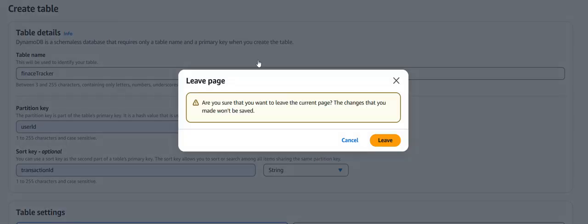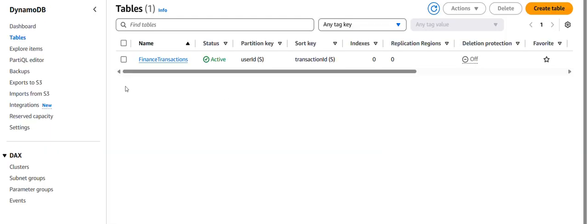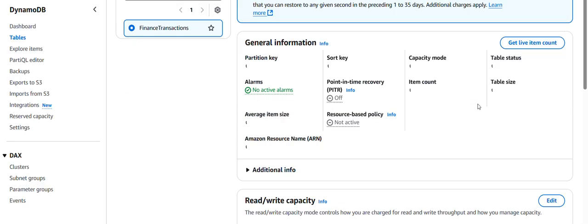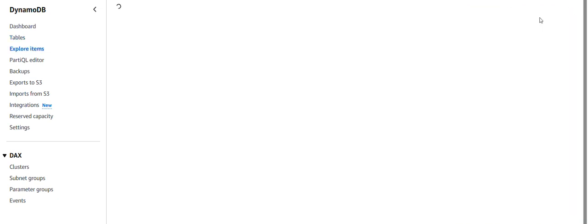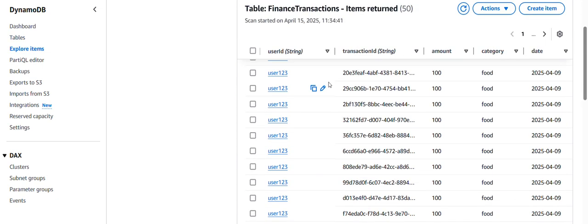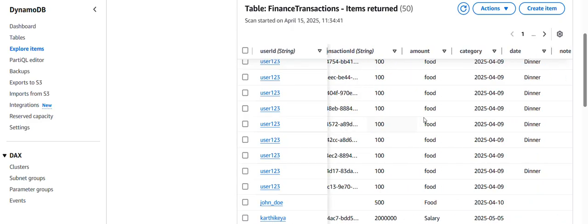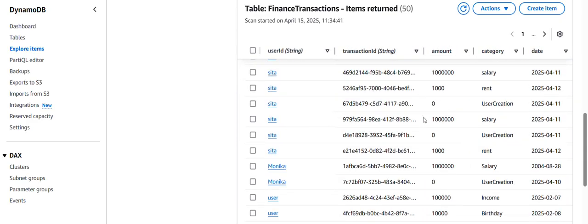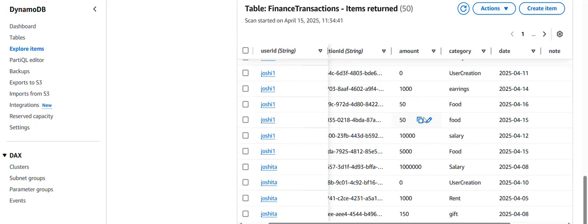I've already created the table, so I'm going to show how the table is created. Here, this is my table, finance transaction, and in explore table items, you can click and see. Here is where all my data is stored in the database, which is entered in the front end.